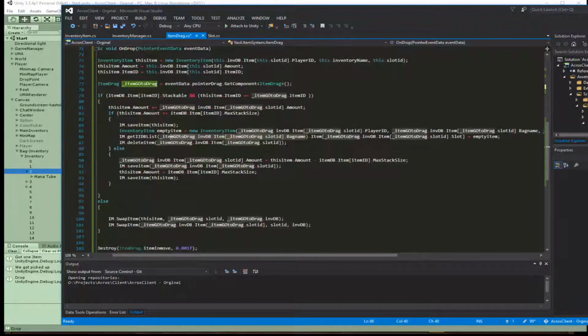And then we just delete our item out of the database. So we just use the inventory manager delete item, and we just grab the item out of our inventory database. So we filled up the new item with the new amount and deleted the old one from our local database and from our database on the server.